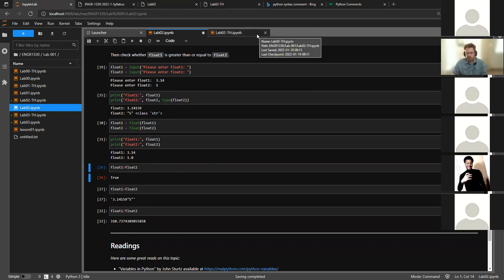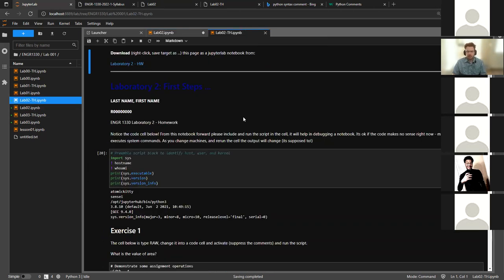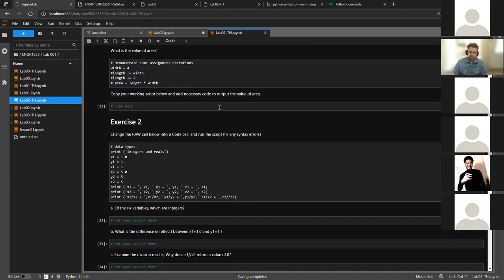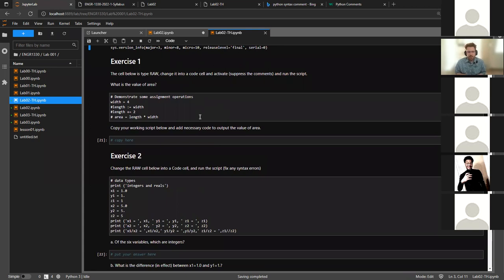Now we are 2 minutes over, but I guess we did start a little late, so it's not that big a deal. Quickly going to scan through the homework. You've got the usual, change your name to the right stuff. This, don't really need to worry about it too much. All it does is, let's say you get into a weird situation where you need to debug stuff. I can help if we have all this information. All right, exercise 1. We got a raw cell. Change it to a code cell and run it.